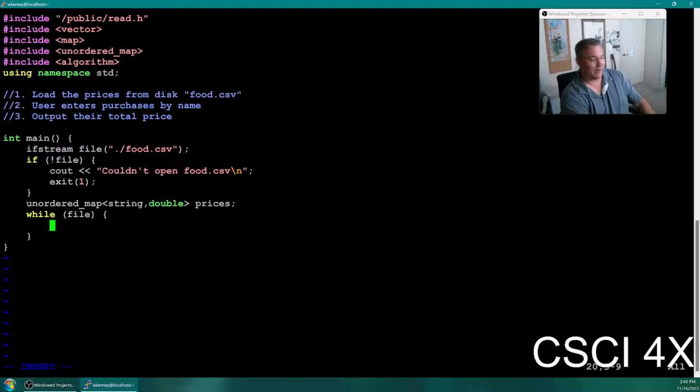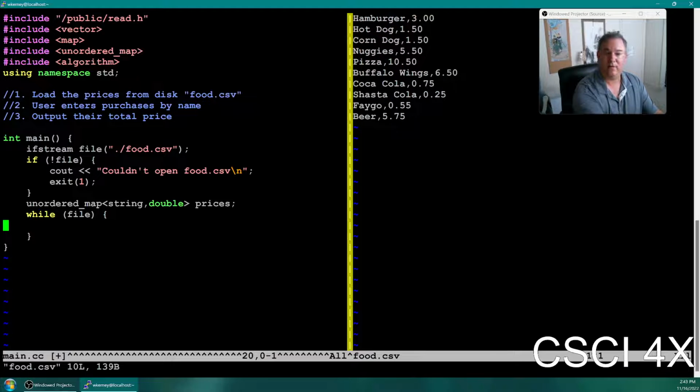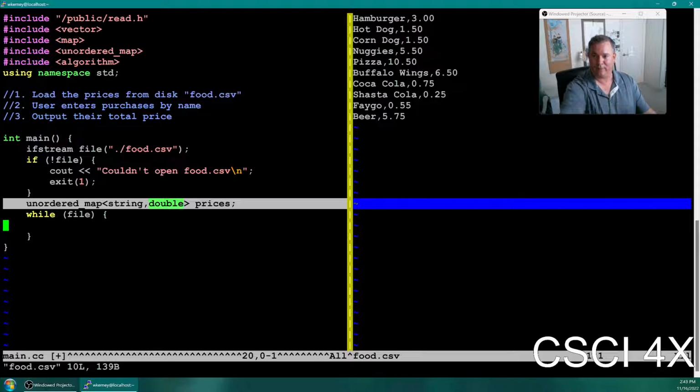Okay. So what do we do? We're gonna read something. So we got the CSV file, right? Like we can do a little v-split magic here. We will edit food.csv. There we go. On the right-hand side, you can see the food, and we want to load that into prices. So we want to go from there into there.